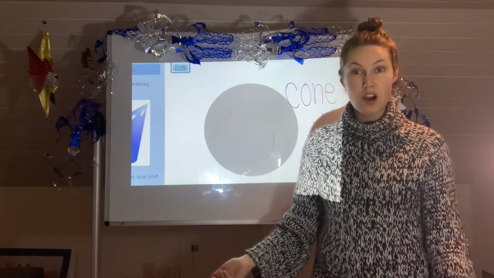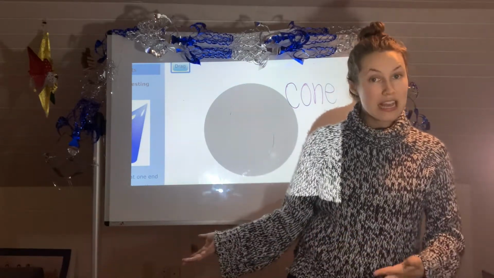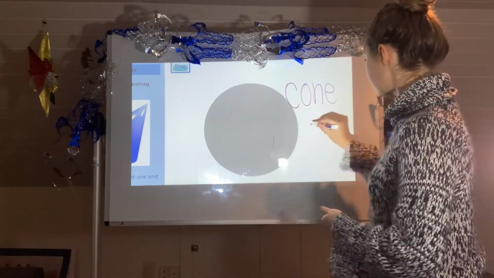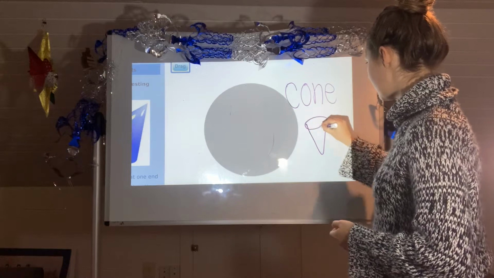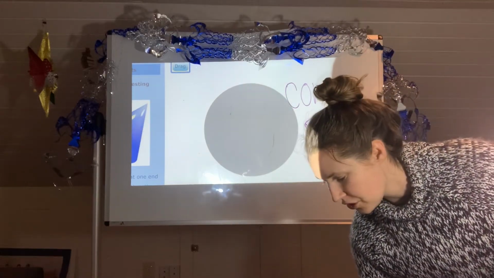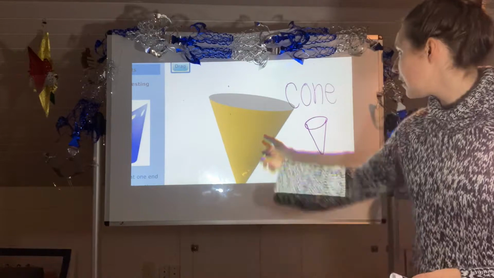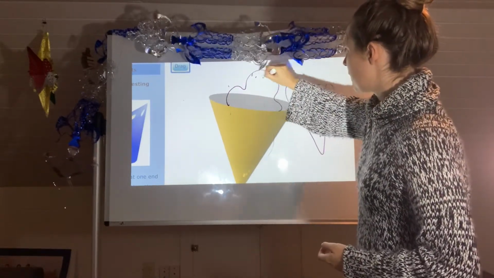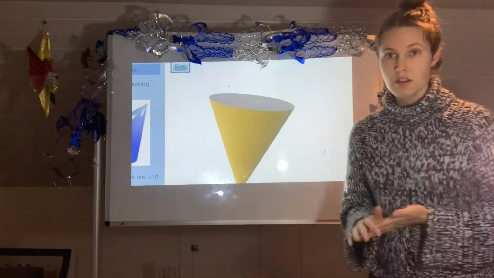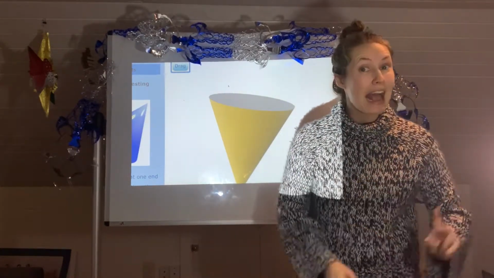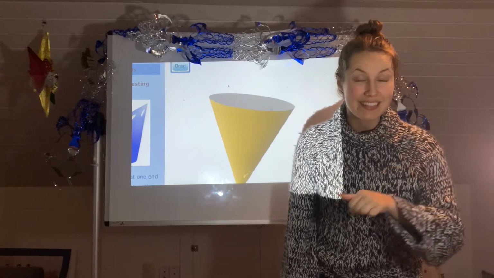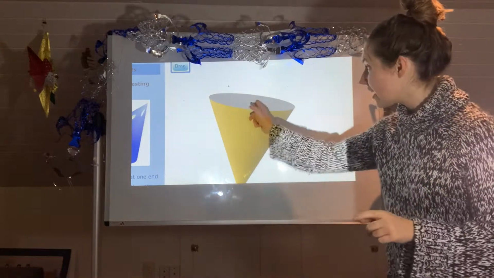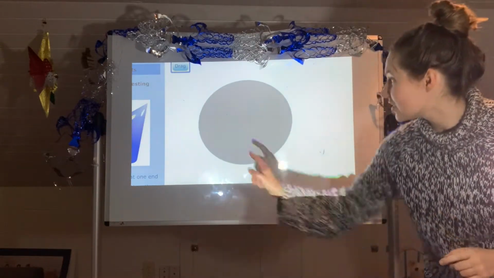Other examples of a cone could be traffic cones that you see. Could also be ice cream cones. When you have an ice cream cone, it's facing this way. So if I turn this cone upside down, now it looks like an ice cream cone. We could put some ice cream in there, maybe some sprinkles on top. Delicious. So now we know our cylinder has two circular faces, our sphere has no faces, no flat side, and our cone has one circular face.